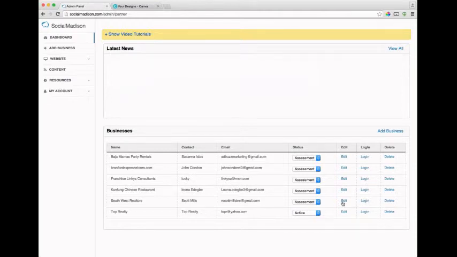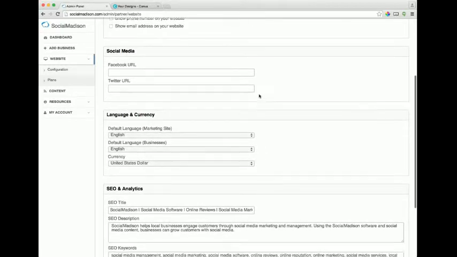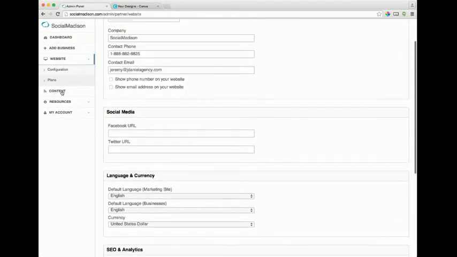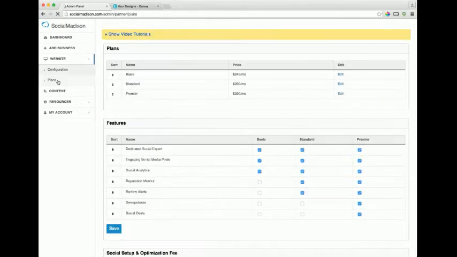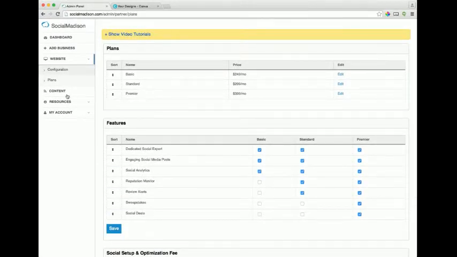So you can actually know exactly what those businesses can see when they log in, if you let them log in at all. Some people don't let them log in at all. Let's just see if there's anything that I can remember that we've had any questions on configuration. It's pretty self-explanatory. Your plans and pricing, pretty self-explanatory. We got videos on all that stuff.